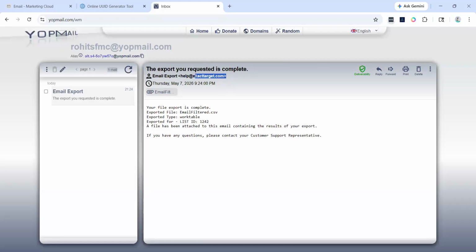It's from ExactTarget. The file name is the one which we gave, right? You can download from here. You will see all the information. Now let me show you. We'll show you from here only.